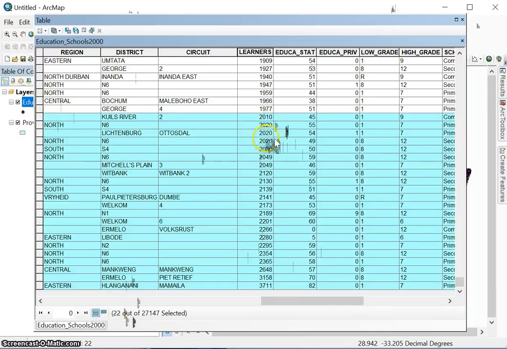And this you can do for all the different columns and the information contained, all the different variables basically that you have for a feature. So that's a way in which you can use your attribute table to extract information and to learn new things about the features that you have in your data set.